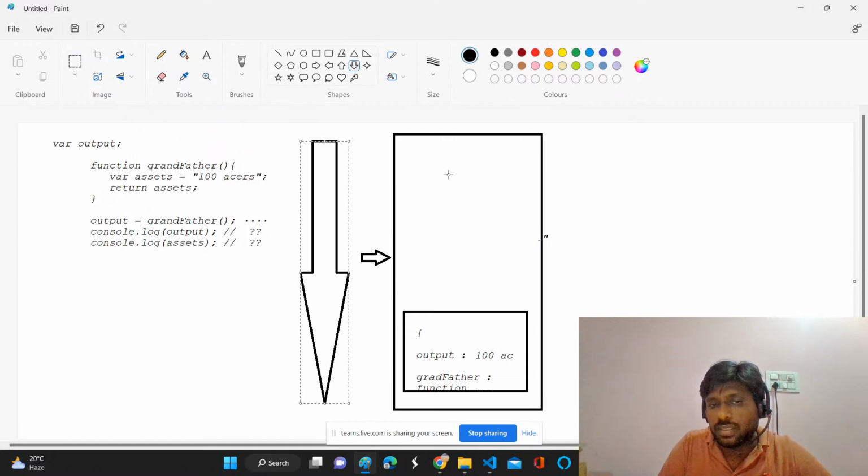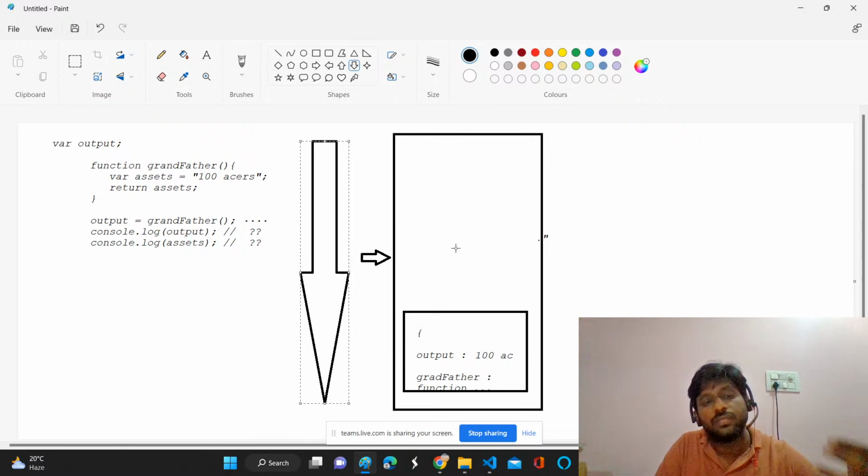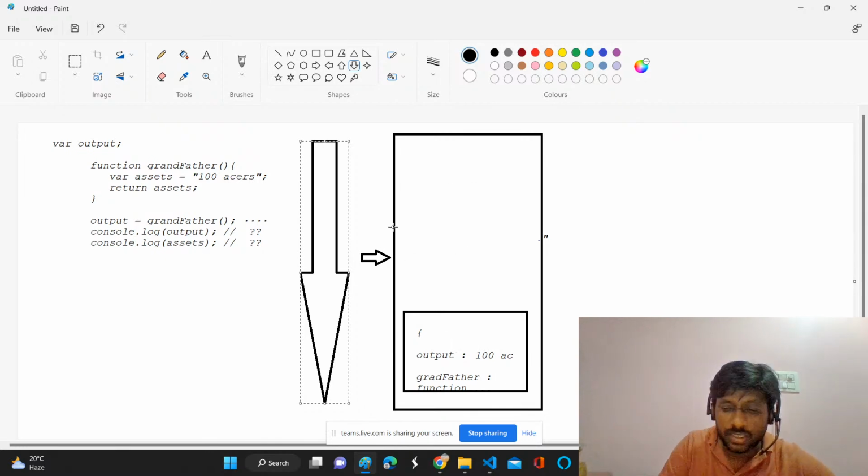Suppose you are a son, you can take money from your father. Father can take money from grandfather, but grandfather doesn't have the right to ask money from his son. So the scope chain follows top to bottom: the execution context of a function can access information from the global execution context, but when you're in the global execution context, you can't access local functions. I hope you guys understood this point.